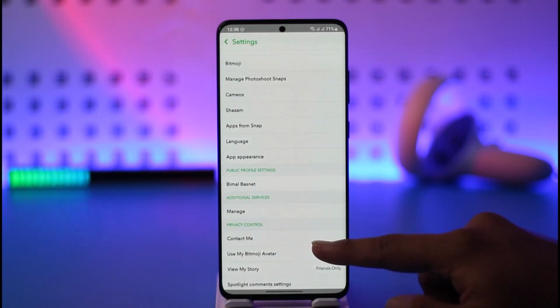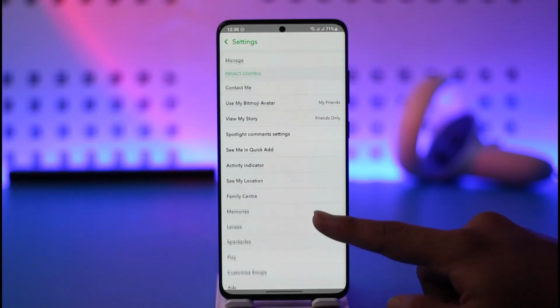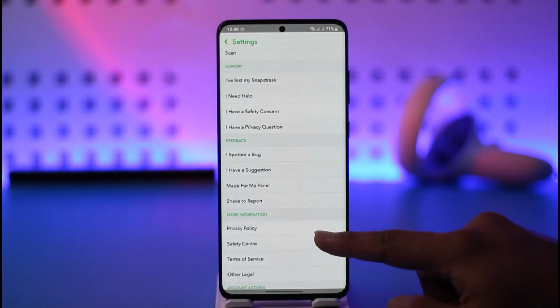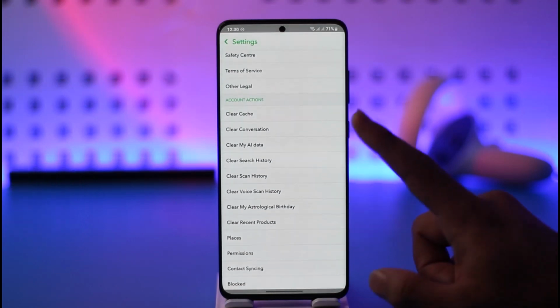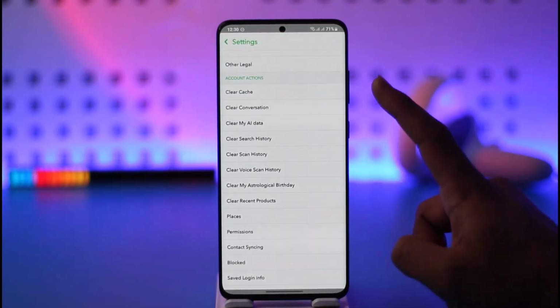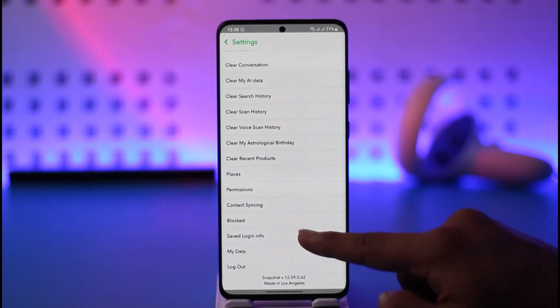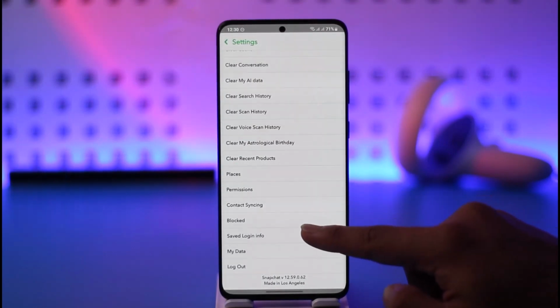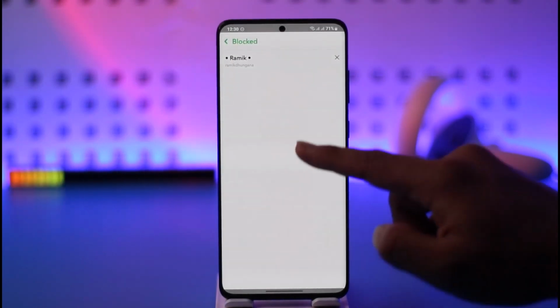Once you tap the gear icon from the top right, over here you should be able to see all sorts of details under support, feedback, permissions, and under account actions. What you actually need to do is, under account actions, you'll find the option called blocked. So make sure to go to this option called blocked, and over here you should be able to see the person.